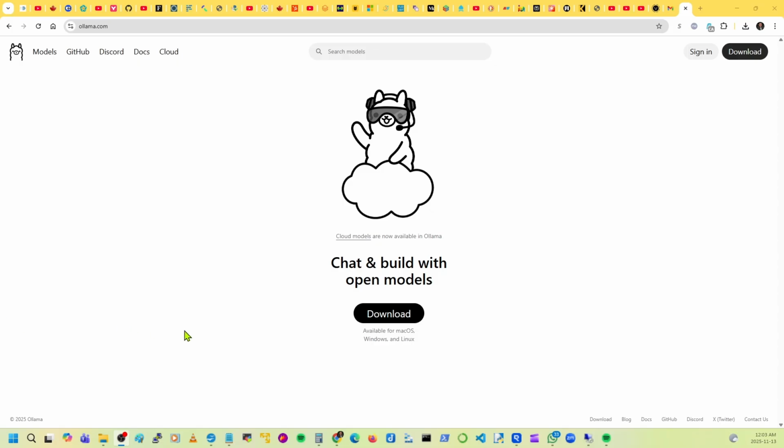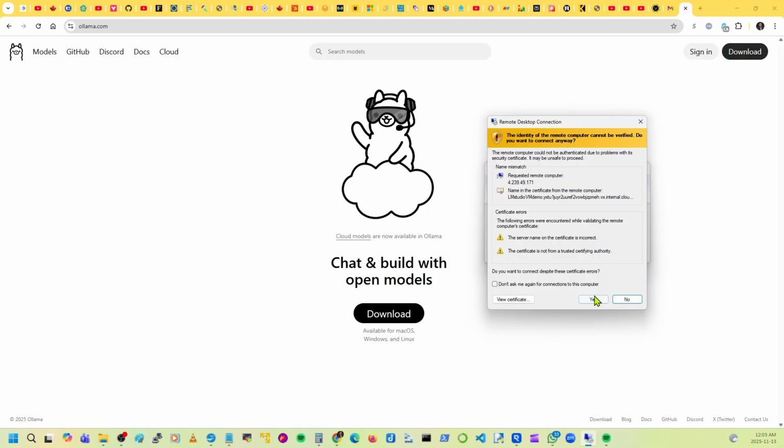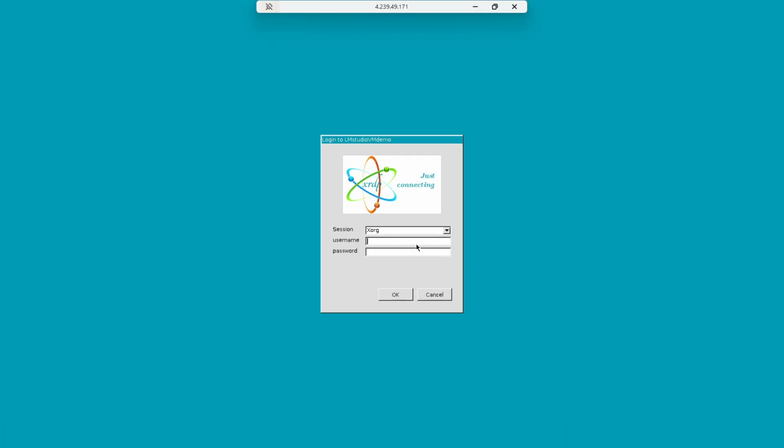So let's have a look at the Ollama tool, and for this, as we did in my previous tutorial, we have Ubuntu 24 running in Azure, and I'm just connecting to it, and then we will install Ollama on the virtual machine running in the cloud. So let me just log in here.